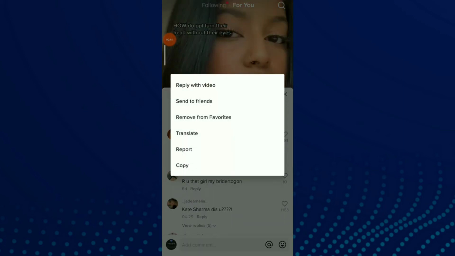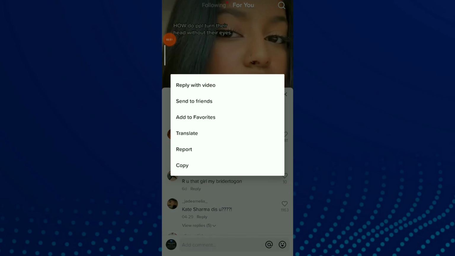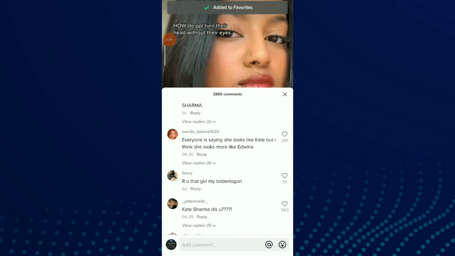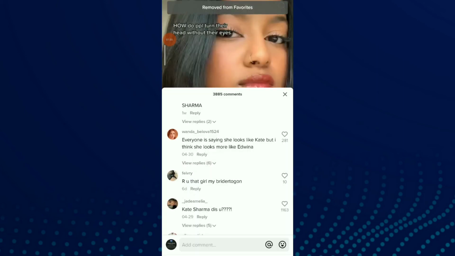the option number 3, which is add to. You're gonna find add to favorite. Click on it, and this is it. You can remove this comment from your favorite by clicking again and clicking remove from favorite.